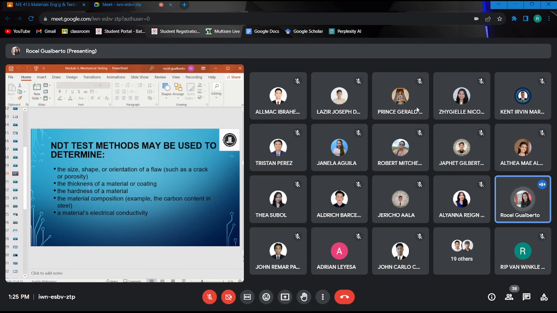Next one is the thickness of a material or coating, just like po yung sinabi ko kanina on the coating of your electrical wires. The hardness of a material composition, and the electrical conductivity. So, ito naman po yun din nabanggit ko na po kanina.